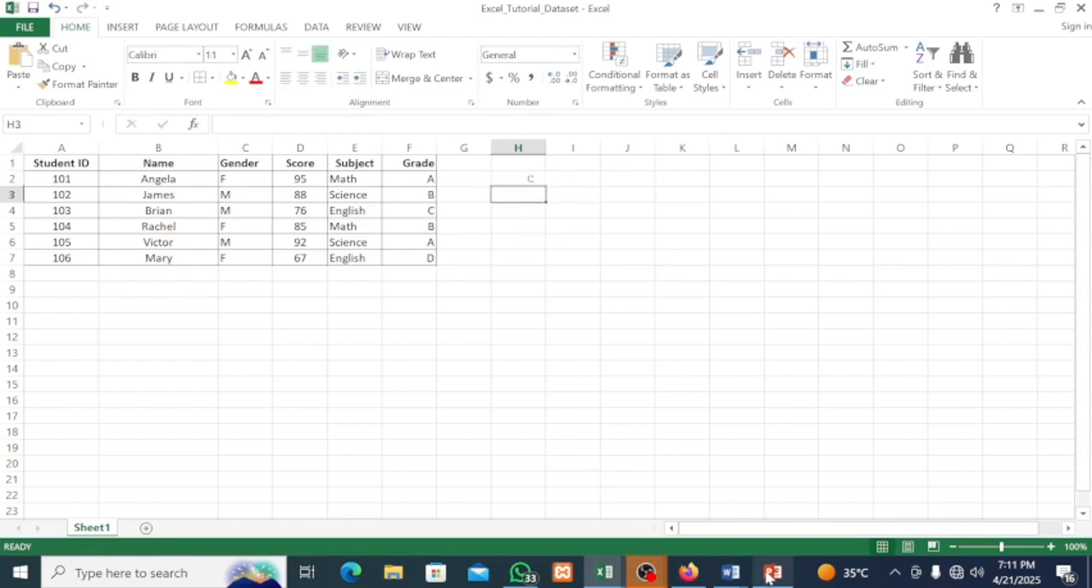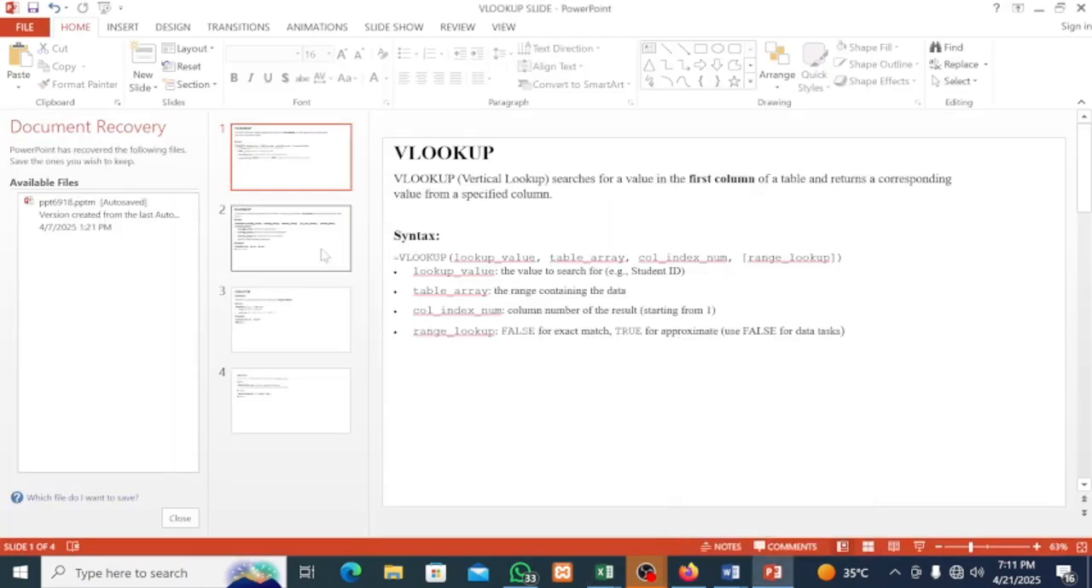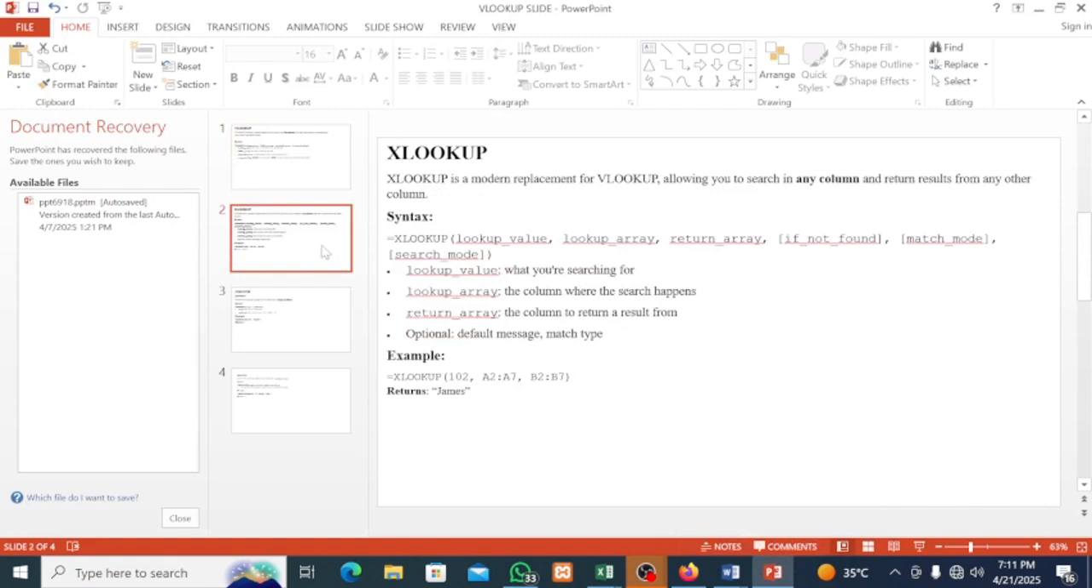So the next is on XLOOKUP. XLOOKUP is a modern replacement for VLOOKUP. VLOOKUP actually falls in traditional data analysis. It was previously used, but it could still be used. XLOOKUP is a modern replacement because it has other functions. But let's understand it first.